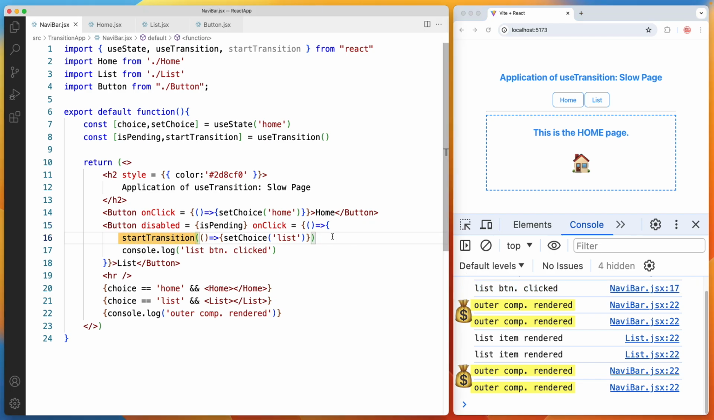Look at startTransition. It's passed to the button component as a prop value, which means it's the button component that uses startTransition, not the outer component. Re-rendering a smaller component costs less than re-rendering a bigger one. Any ideas here? We remove useTransition from the outer component.